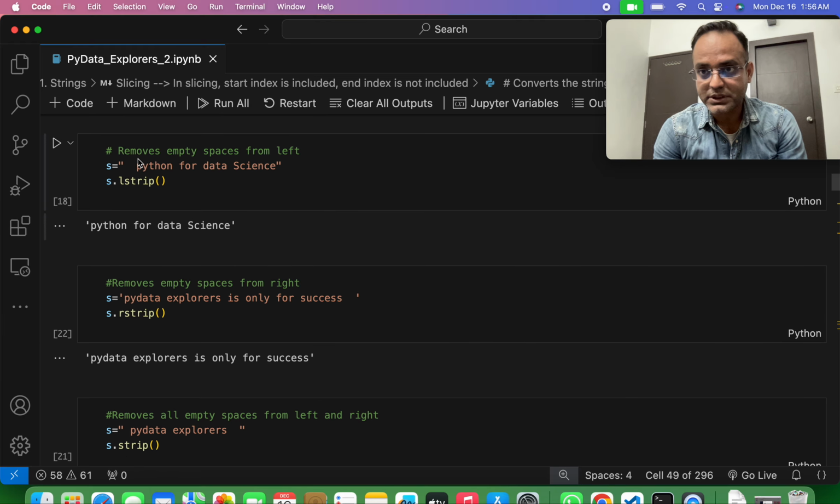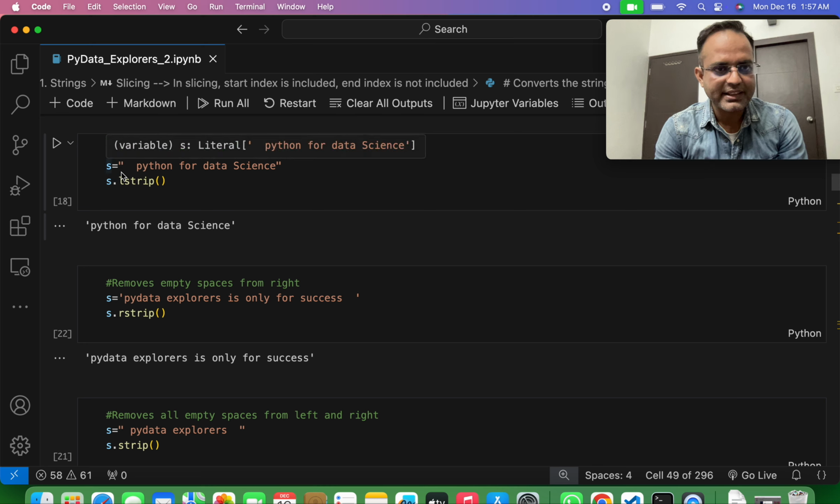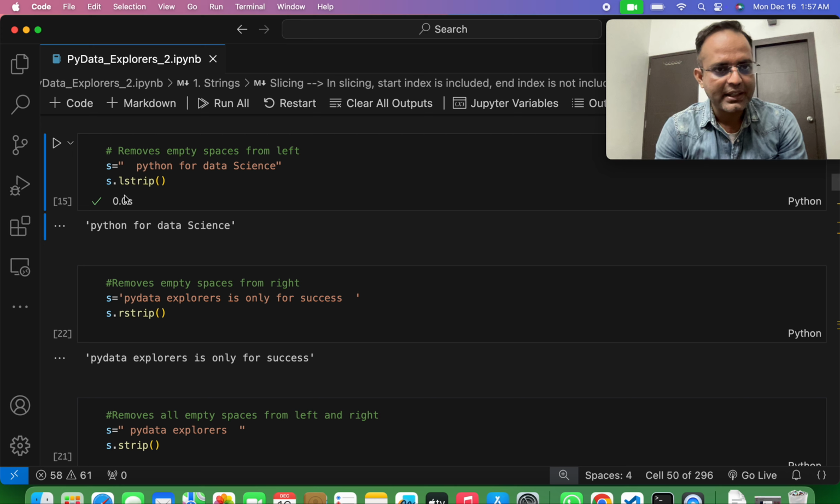Now, the next interesting thing is that it removes empty spaces from the left. What this function does basically: here s is equal to space, "Python for data science". Then we use the s.lstrip function, and by using this function, we can see the space is no longer there.